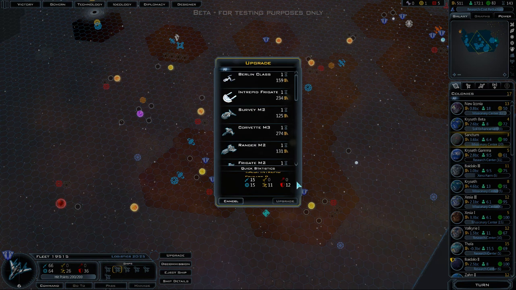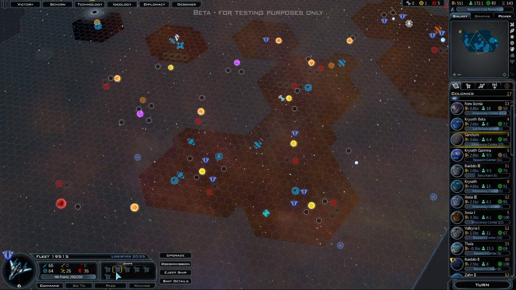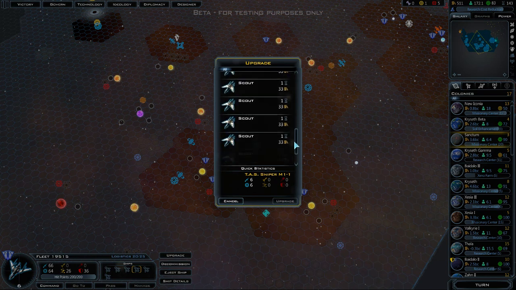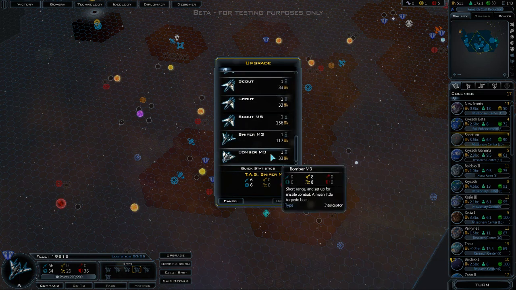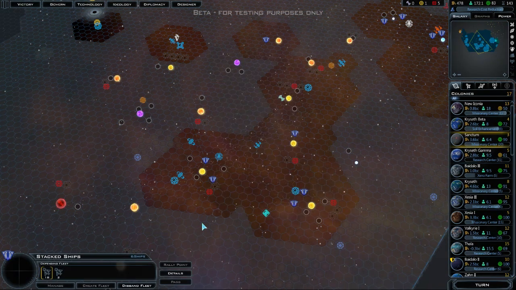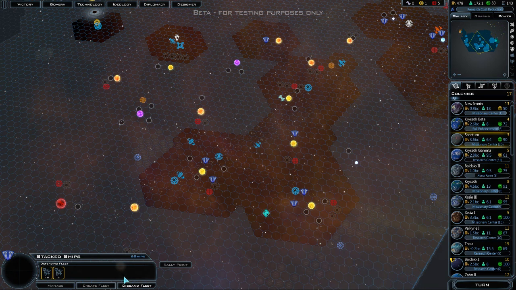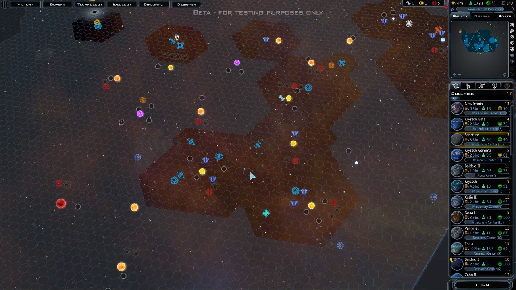Oh, is that a Berlin class? Yeah, we don't have the money to do that. Intrepid. Sniper upgrade. Bomber Mark III. Upgrade. I hate it when it does that. All right.